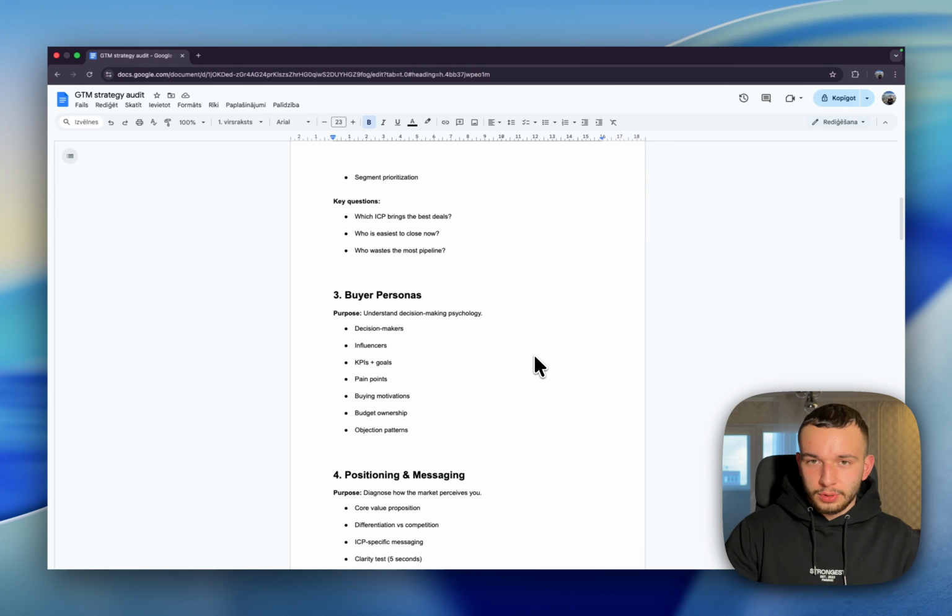Then buyer personas, of course, you want to understand the decision-making psychology. So you want to map out the decision makers, you want to map out the influencers, again, dependent on the ICP, size of the company, right? The influencers can be in the company or there can be no influencers, which also happens. You want to understand what sort of KPIs and goals they have in mind. Again, marketers versus sellers, they care about different KPIs. Same goes to pain points, same goes to buying motivation, because some companies might want your solution to save time. Some people want your solution to earn more money, and that's normal.